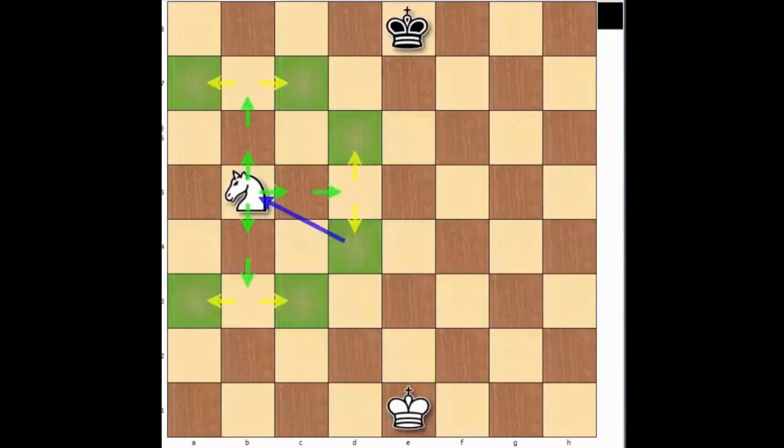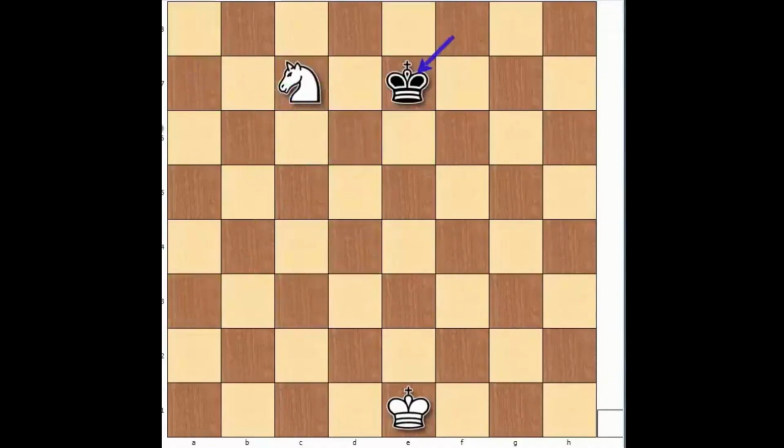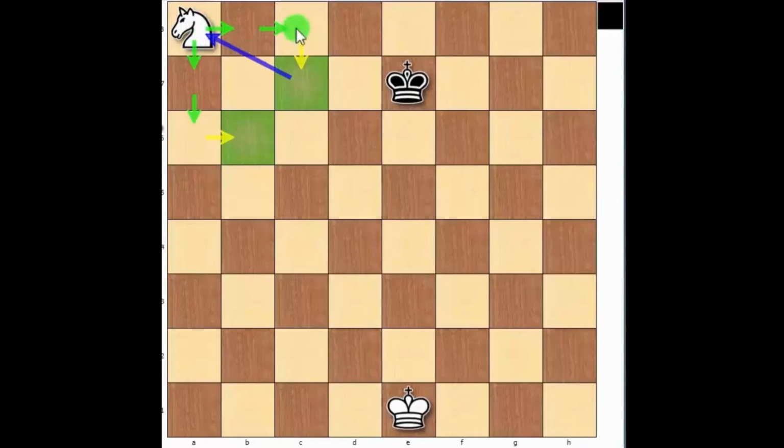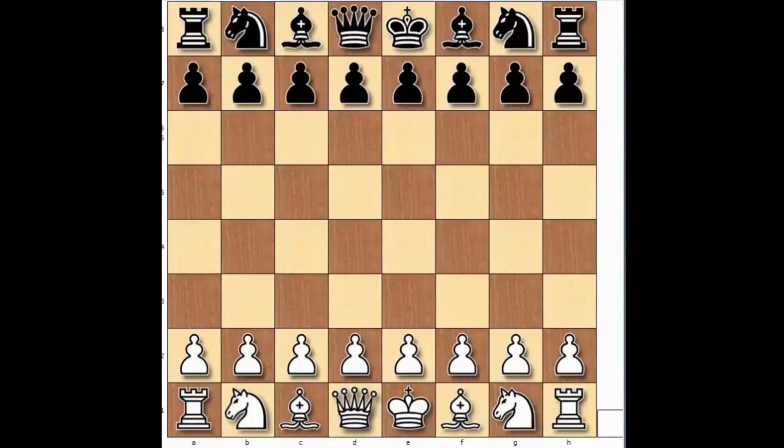And as it gets closer to the edge of the board, its mobility becomes reduced. Here, there are 6 squares it can reach. Again, 6 squares, and now it only has 2 squares to go to when it is here, in the corner of the board. So go two and turn the corner. Go two and turn the corner. Here is the knight in its starting position.